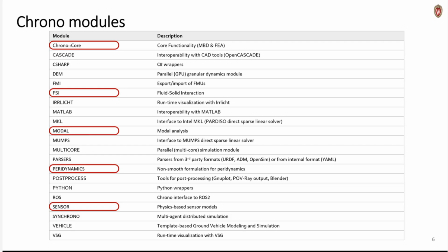that interact at a finite horizon. So we had all the machinery needed to add peridynamics, and the guys in Parma did this recently. And Sensor is a module that provides physics-based models of sensors. These are used in autonomy, for example. So we have models of cameras, LiDARs, radars, IMUs, GPS, and so on. Okay? So all these represent different physics, right?